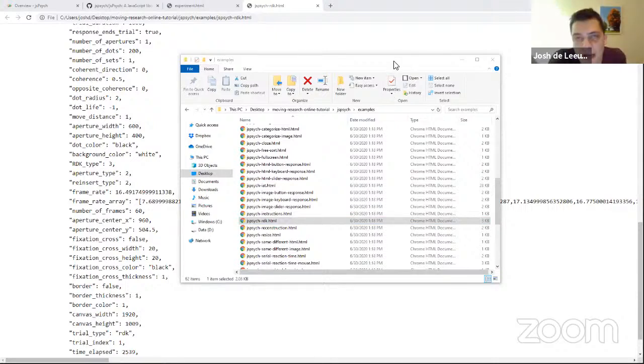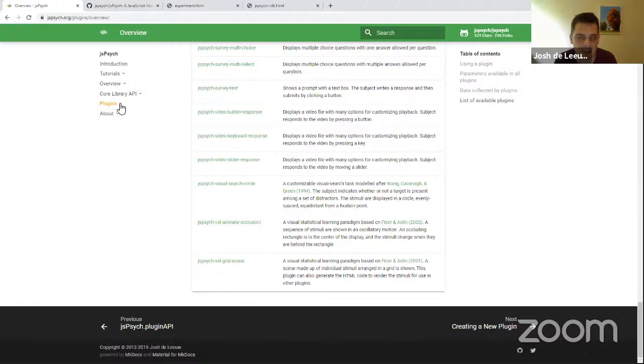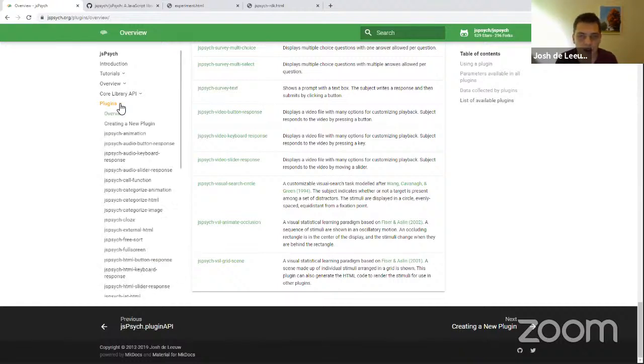If you have a task that doesn't exist as a plugin yet, you can of course create your own plugin. That's one of the powerful features of JSPsych, that the template for designing a plugin is as flexible as we could possibly make it. You can really do anything that you could do online. You can turn it into a JSPsych plugin. My lab sometimes makes literally video games that people play on their phones, and sometimes we make those as JSPsych plugins.